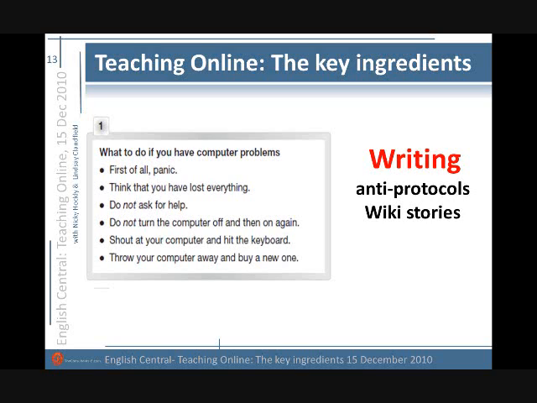A fun activity you can do, and you can do this face-to-face as well, but it does work well online, is getting students to write what we call anti-protocols, or it's basically just bad advice. So you give them a scenario or a situation, and they have to come up with bad advice or wrong advice or the opposite of what you would really do. So the example there in the box is computer problems.